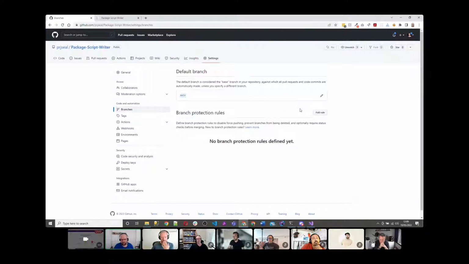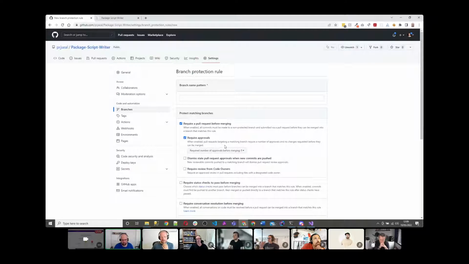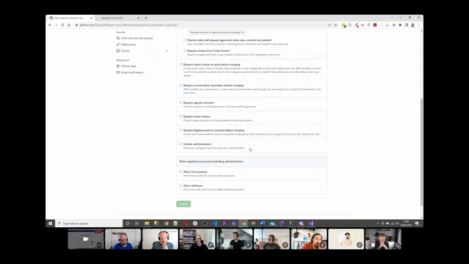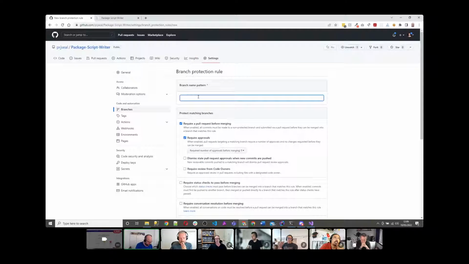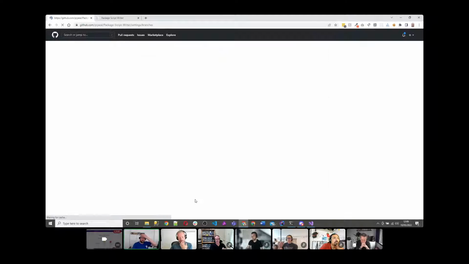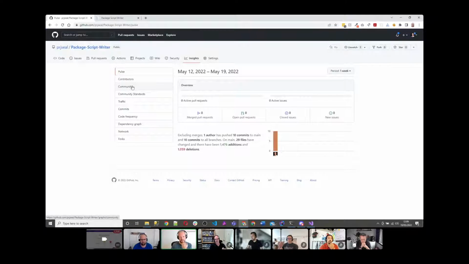So first thing to do is add a rule and require pull requests and require approvals. I think that's the only one I need to do. I just put the name in, and then I can create that rule. So now if anyone wants to merge into main, they have to create a pull request and it has to be approved first. As long as they're not in your organization, they can't do anything anyway, so you don't need a rule unless there are people in your organization that you need it for.